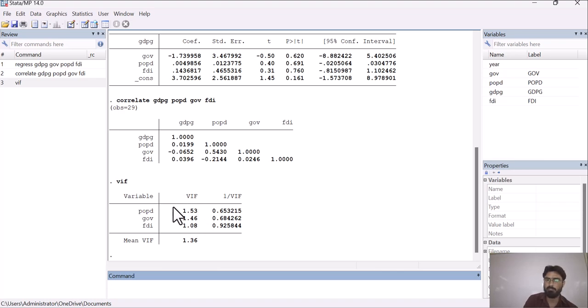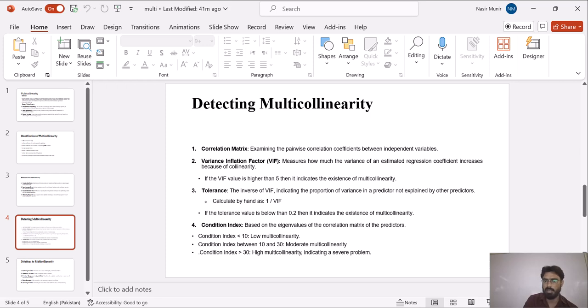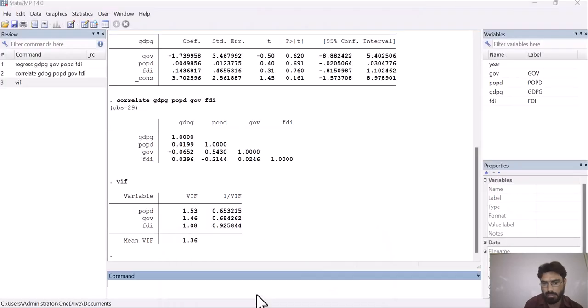So this is for variance inflation factor. What about tolerance? What is the guideline for tolerance? If the tolerance value is below 0.2, then it indicates the existence of multicollinearity. Now look at our values. As you can see, all of these values are very much greater than 0.2. So it means that there is no issue of multicollinearity indicated by both of these two methods.